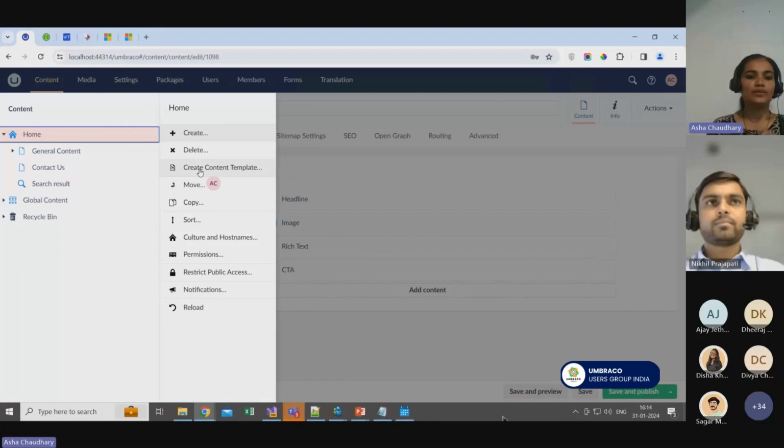Create a content template. You remember I said that we can create a content template. One option is to create it from the settings and one option is to create it from here. So if I want to create a similar content template as the home page, just create it from here and use it whenever you need it. Move is like moving the content node from one container to another parent node, but make sure this content node is allowed under the node you are moving it to. That's the prerequisite for move.